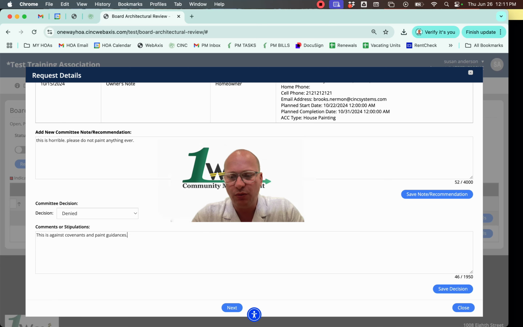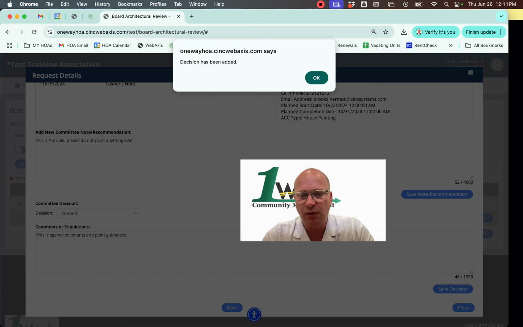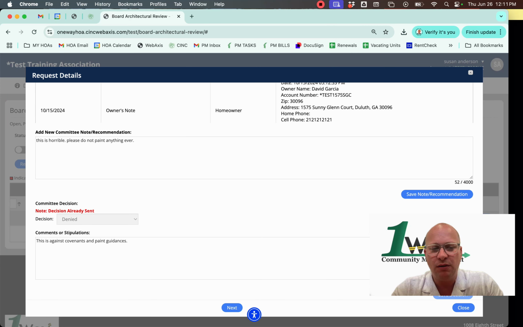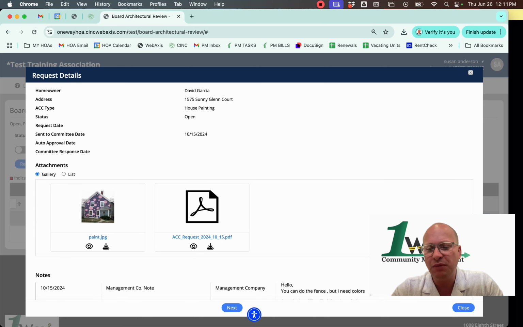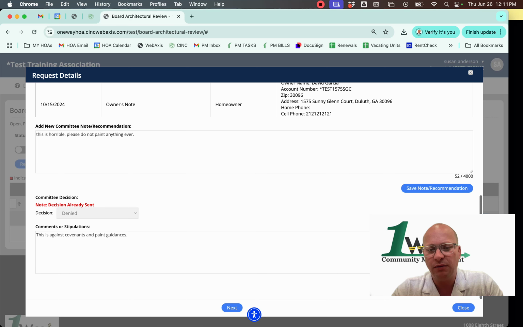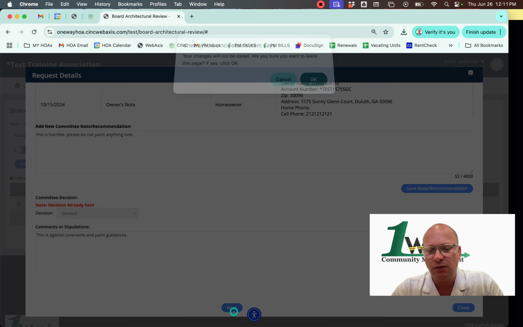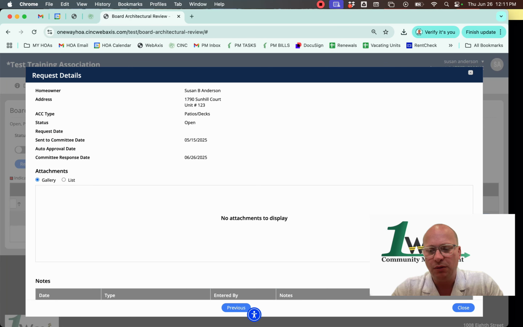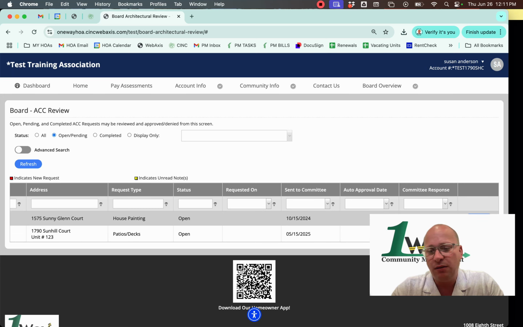And then the board, see, save decision. A member of the, sorry, not the board, but the committee, that member can submit the decision for Mr. David, and that's that. So, all right, close. And then that's essentially the process on the architectural committee. I hope that that helps you understand what's going to be happening.